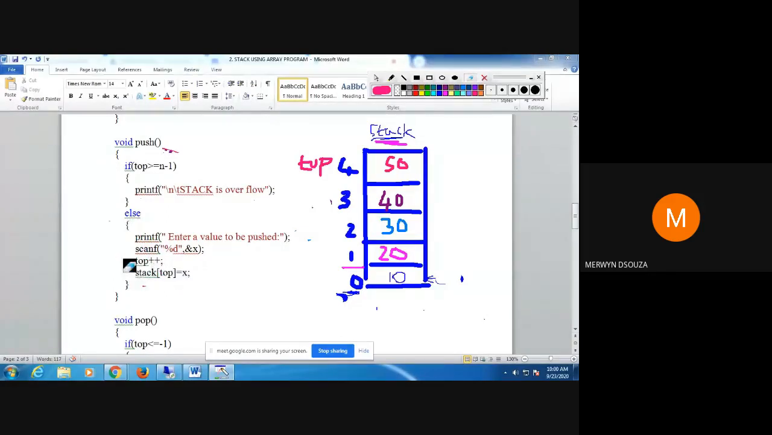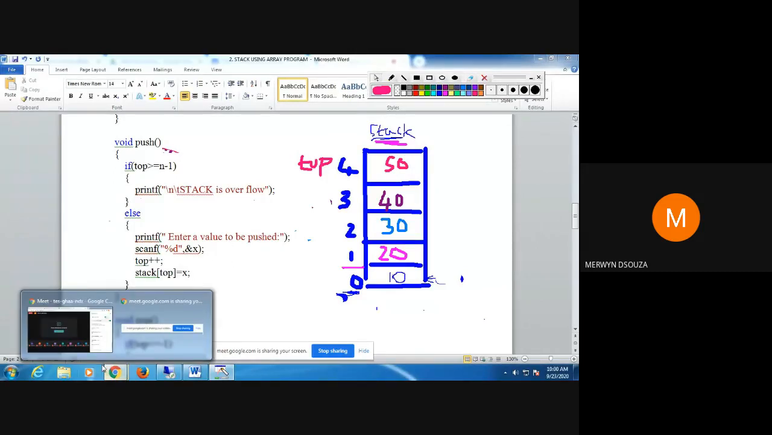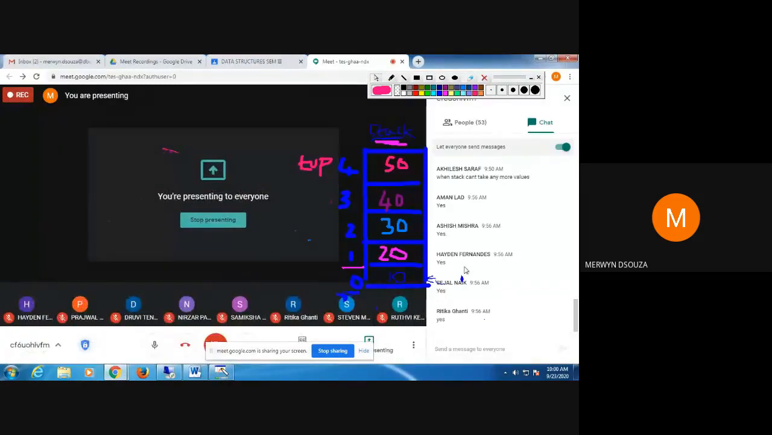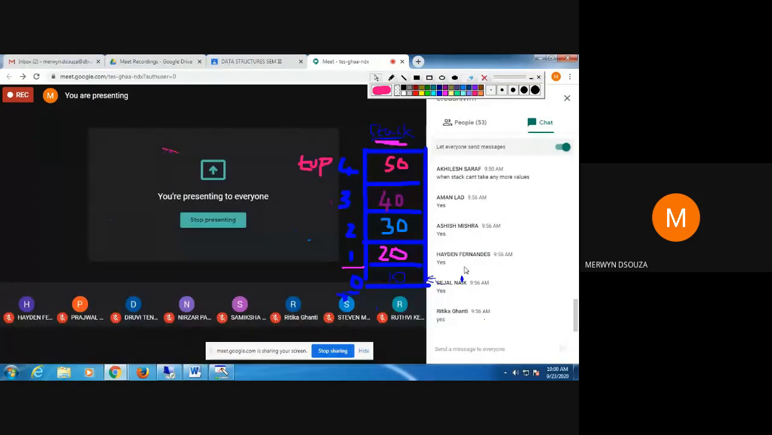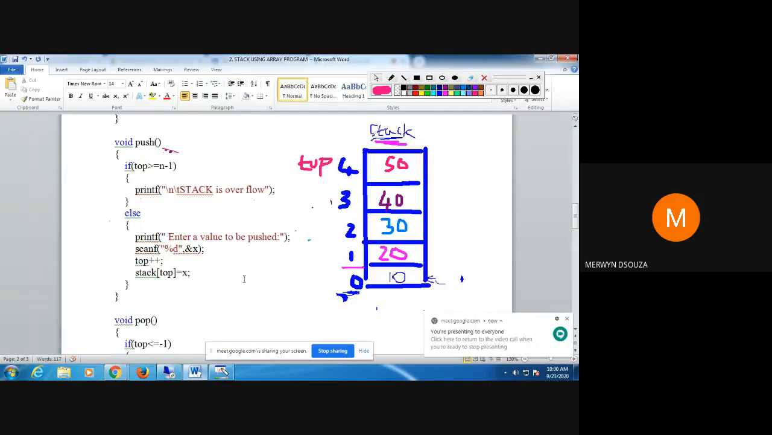So any doubts about the push function? Any questions? Did you all get the code about the push?